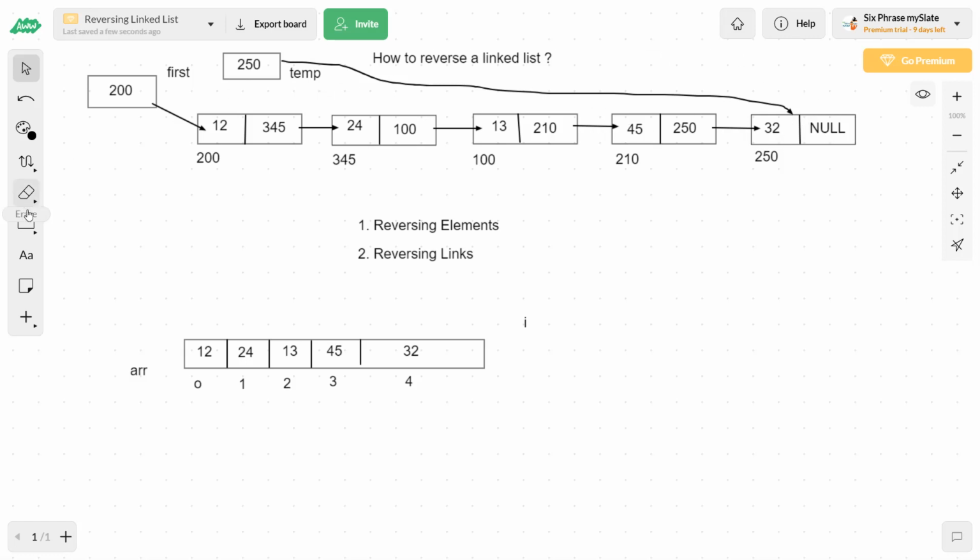Moving temp to the next position, what is next? Null. So take and store null in the temp pointer, which means that we have reached the end of the linked list, and temp is now referring to nothing. It is referring to null. When temp reaches null, we can stop the process.